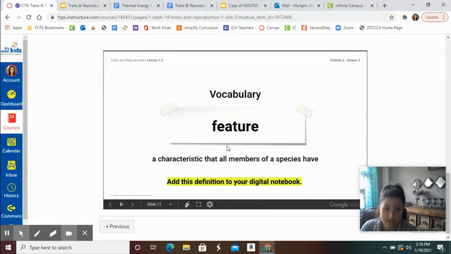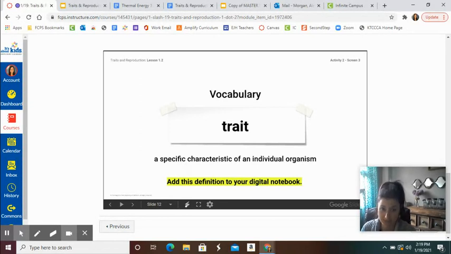So feature is a characteristic that all members of a species have. So that would be like saying all cats have a tail, or all fish have fins, things like that. The next word is trait. And so the traits are the specific characteristics of an individual organism.